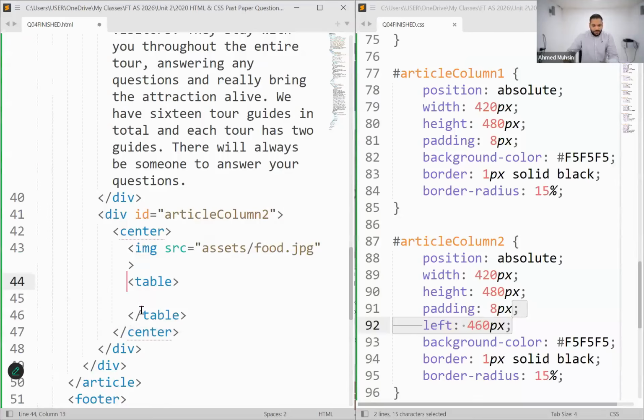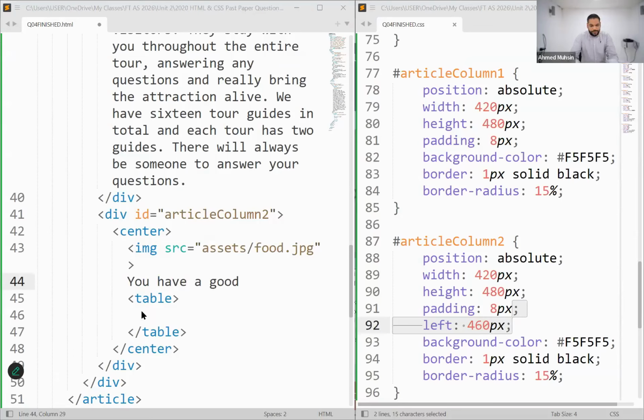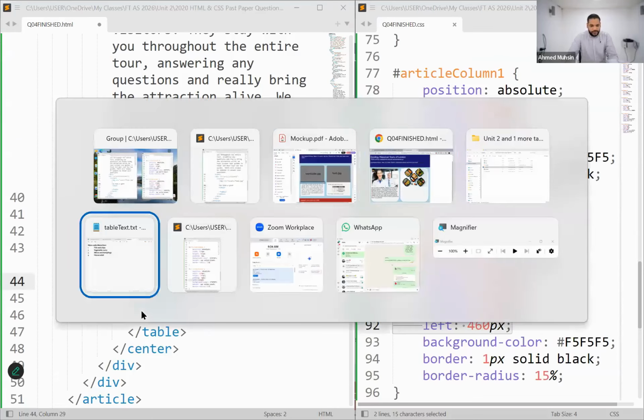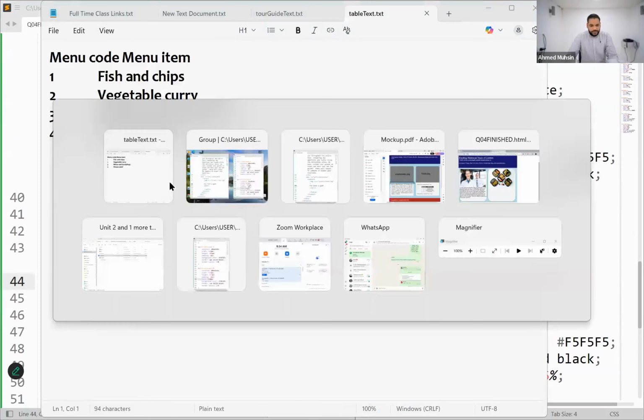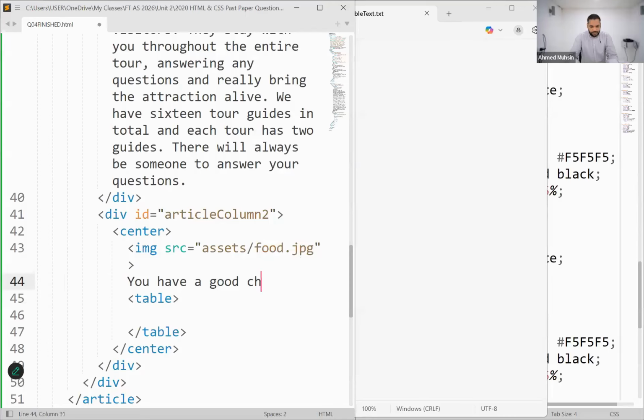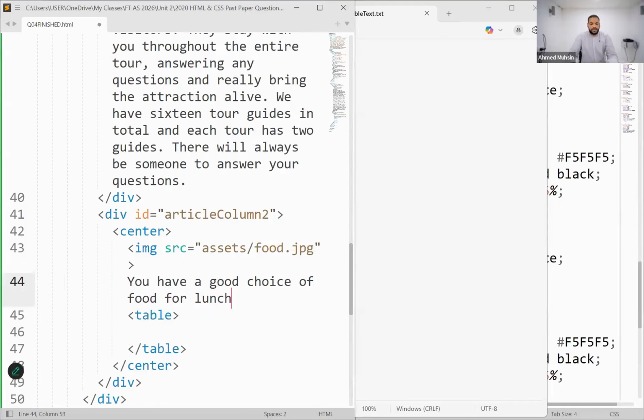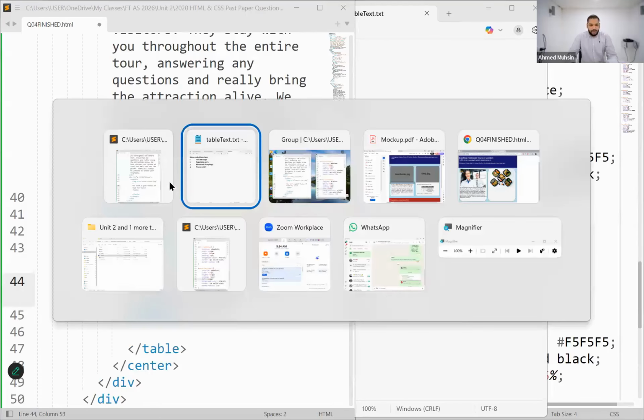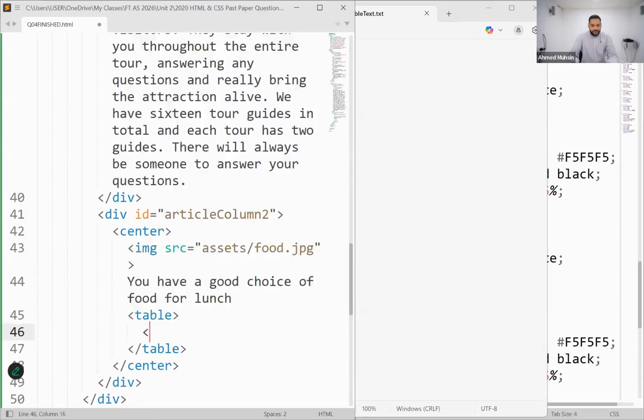Before the table, we have to type what? You have a good choice of food for lunch. And then we open up the table and we need to have our row. Table row open, table row closed.